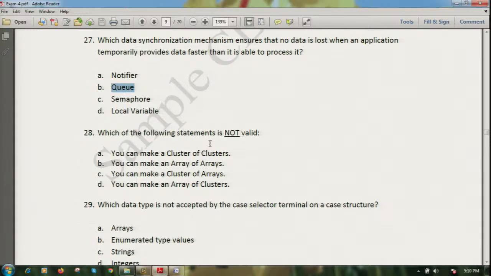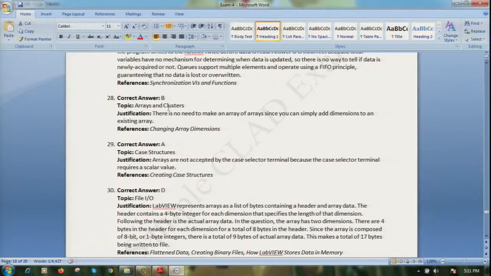Question 28, which of the following statements is not valid? Write down your answers. You can make a cluster of clusters, this is possible. You can make an array of arrays, this is not possible. You can make a cluster of arrays, this is possible. You can make an array of clusters, this is also possible. So the wrong option is this is not valid. So answer B is the valid option for this question. Let's check the answers. 28 is B.